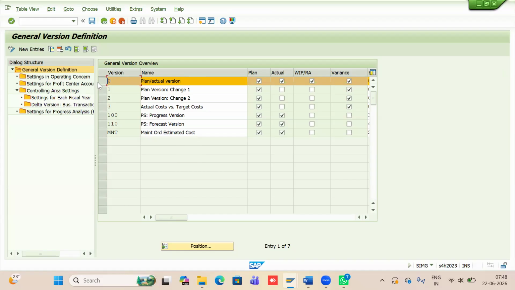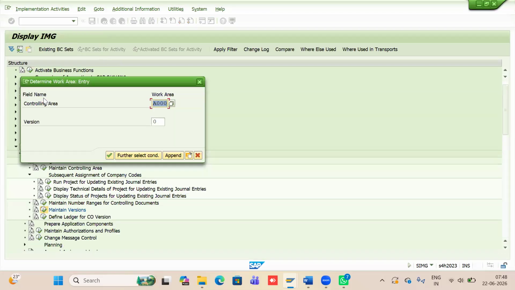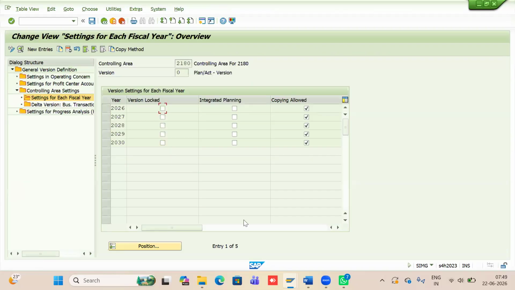Here you can see controlling area setting. Under controlling area setting, double click on setting for each fiscal year. Here you need to set up your controlling area. Our controlling area is 2180, right? Yes, sir. 2180.